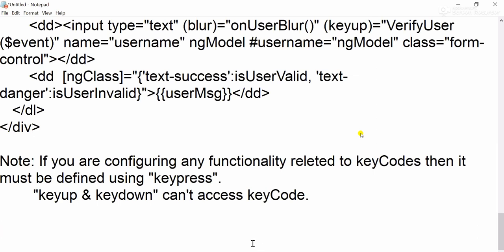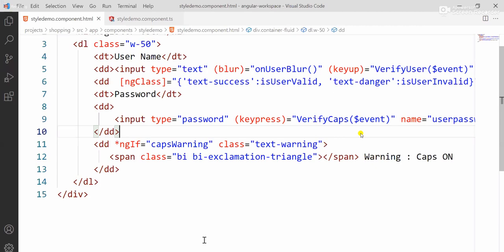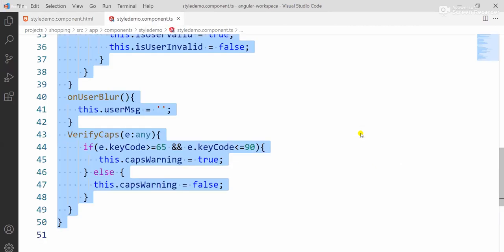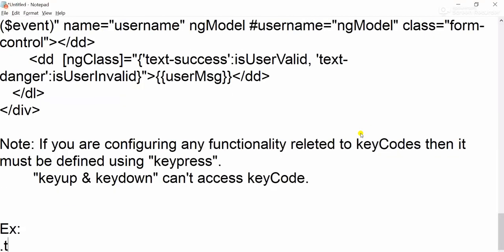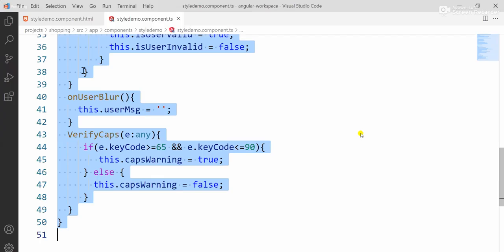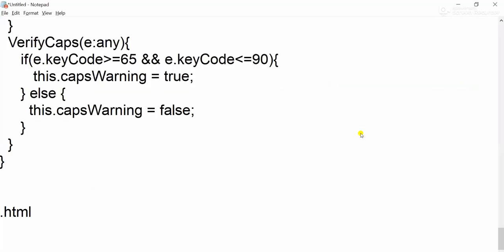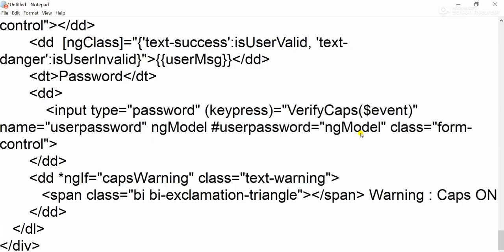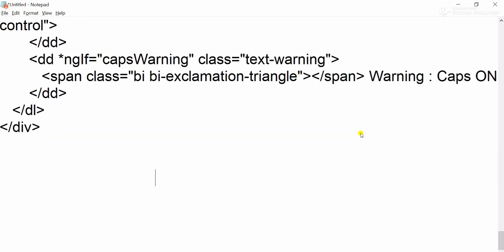Next, important, after understanding the keyboard events, Angular can use the mouse events. So all JavaScript mouse events are the same here in Angular events. So what are the mouse events? We have mouse over, mouse out, mouse down, mouse up, and mouse move. These are all mouse events.